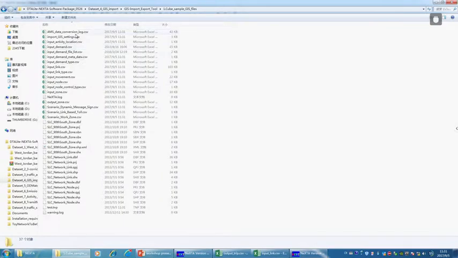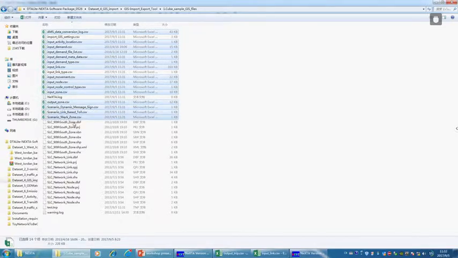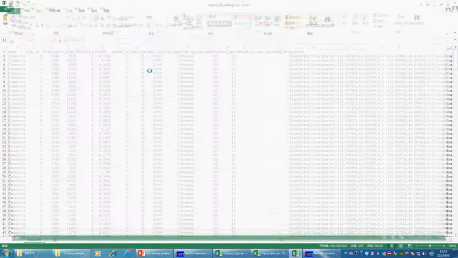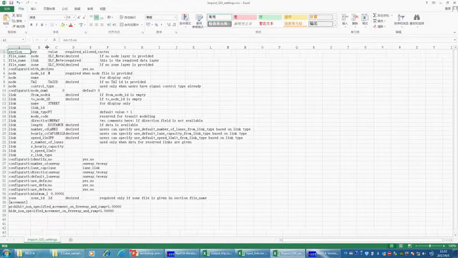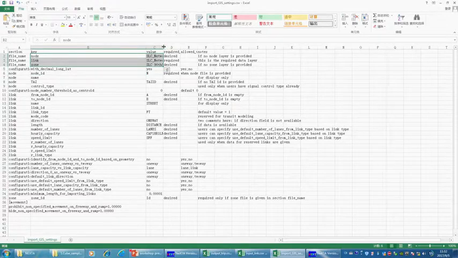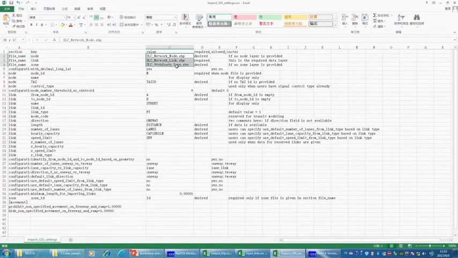So here is the Cube shapefile. Before doing so, I only use a clean version of the import folder. What I have here is the import GIS setting and the import link type. If you click on the import GIS setting file, we have a detailed guideline, the user's guide. These are the 3 files. The value here specifies the file name.